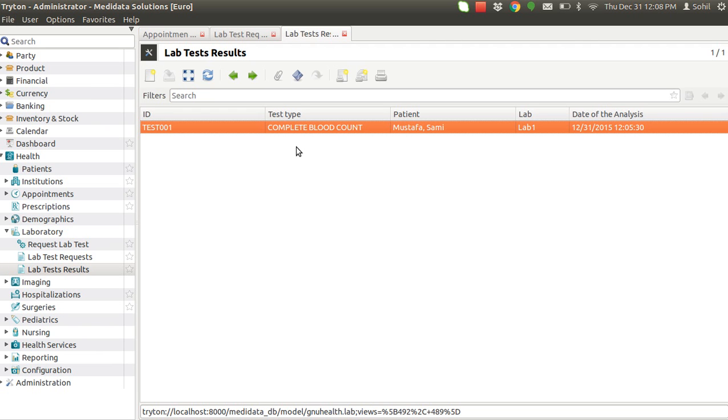So you can generate and you can see it in the database. It will be maintained over a period of time. So this is how the appointments and lab tests are created and maintained in the system. In the next video, we'll see how the imaging request and imaging report is maintained in the system. Thank you.